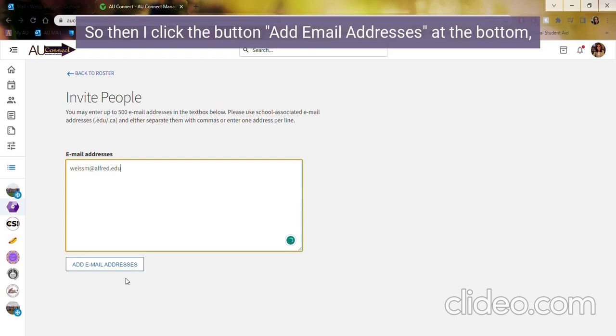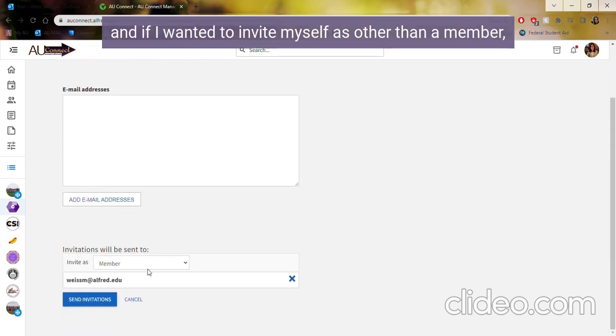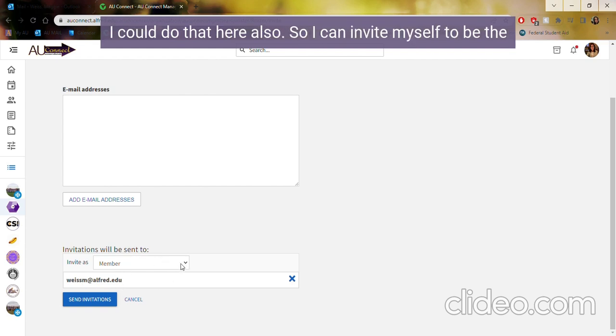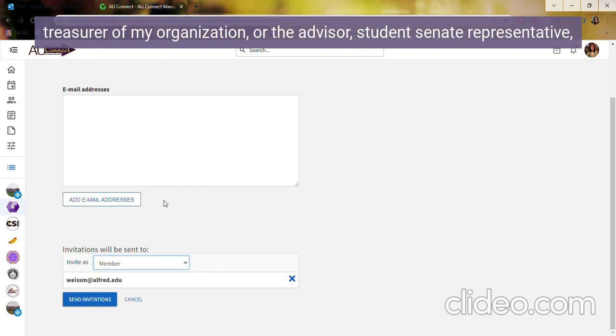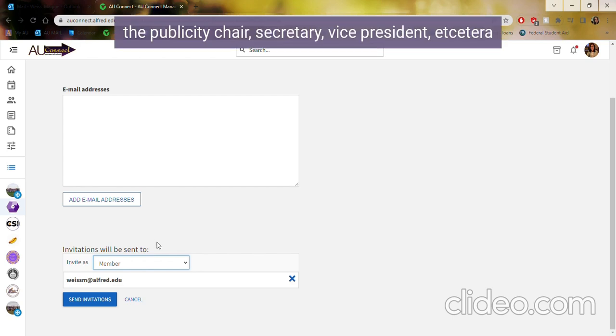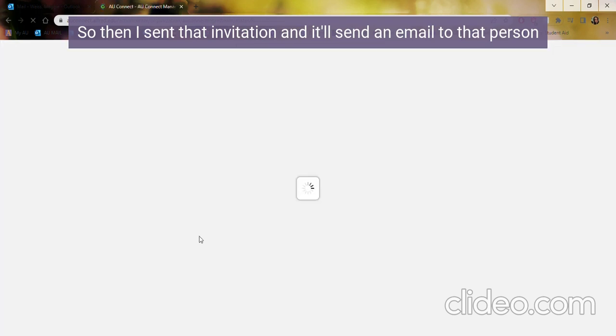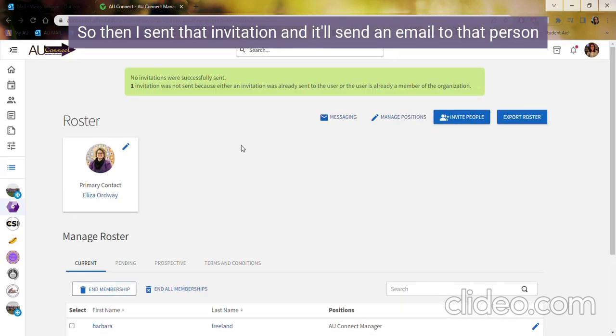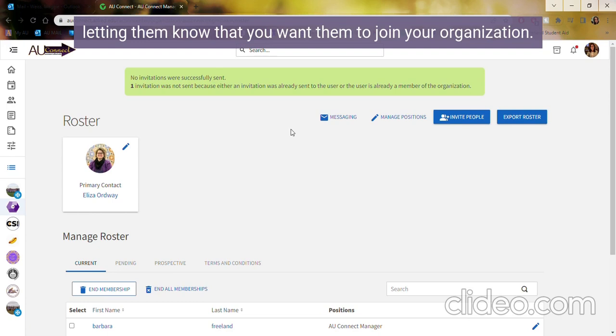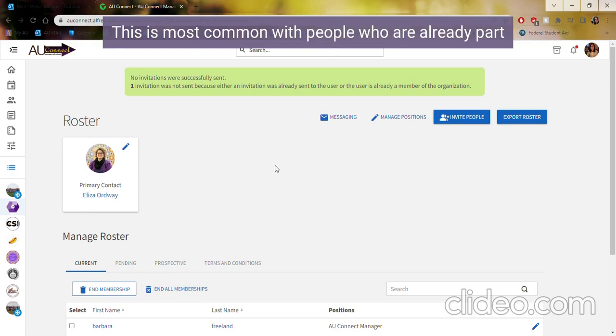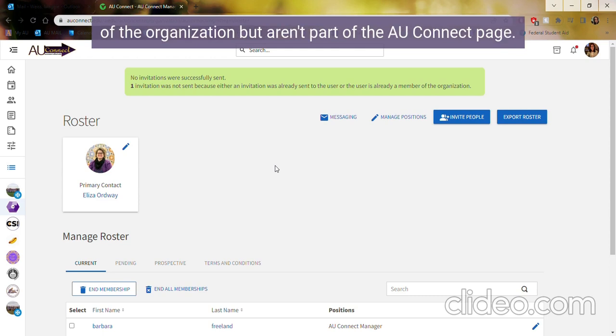So then I click the button Add Email Addresses at the bottom, and if I wanted to invite myself as other than a member, I could do that here also. So I could invite myself to be the treasurer of my organization, or the advisor, the student senate representative, the publicity chair, secretary, vice president, etc. So then I send that invitation and it'll send an email to that person letting them know that you want them to join your organization. This is most common with people who are already part of the organization but aren't part of the AU Connect page.